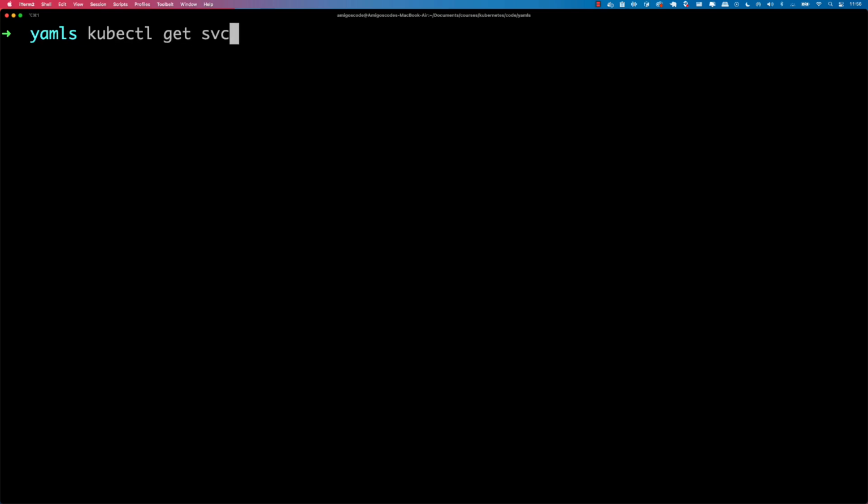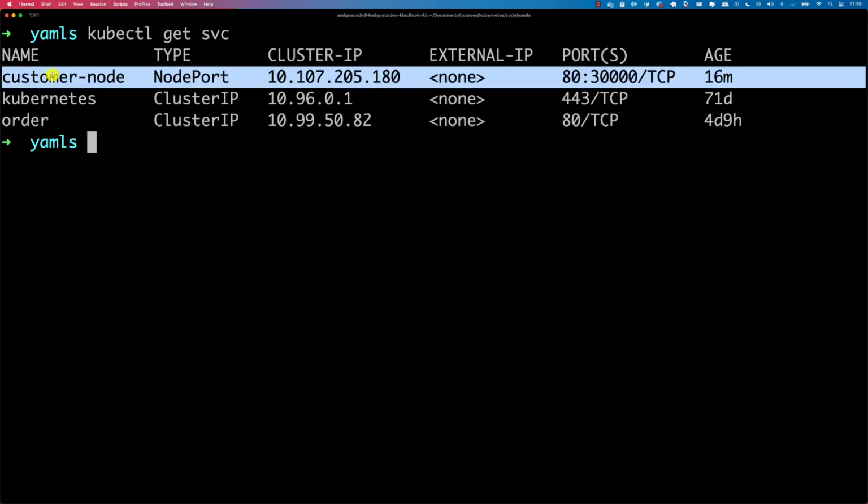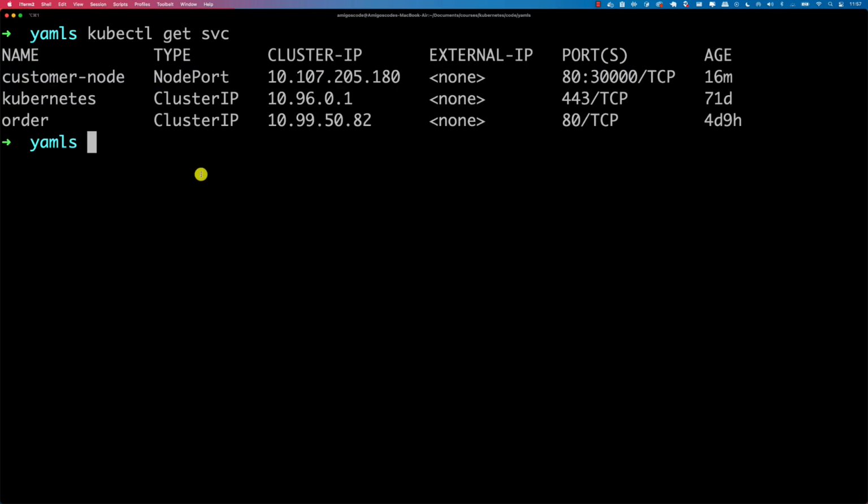kubectl get service, you can see that you've seen how we access this, but that is actually cumbersome. Because we are using Minikube, we can access our service using minikube service and then the name of the service. The name of the service is customer-node. Now again, this will perform some magic behind the scenes because we are using Docker. But if you're not using Docker and you're just using a VM, it will give you an IP address that you can then access.